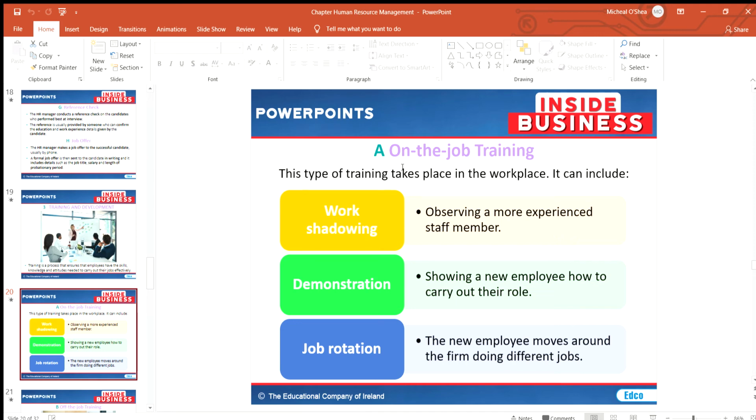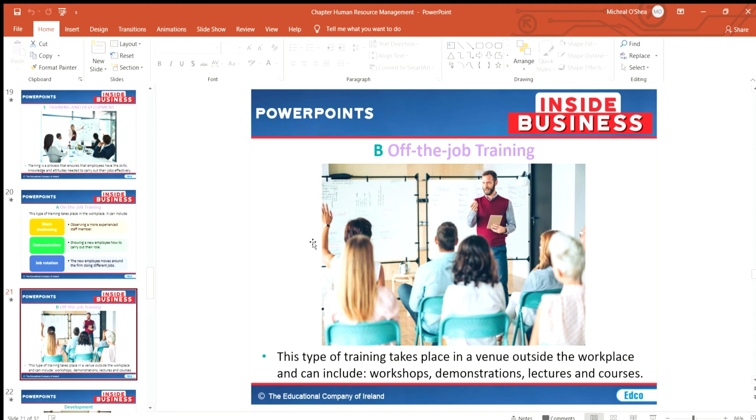As you'd imagine, you're not going to just jump straight into a role and get started without some form of training. Off the job training. So depending on the role, some different career options, there might be a lengthy process of training. Even when you get a job, your studies don't always finish. So this type of training can take place in venues outside the workplace and include workshops, demonstrations, lectures, and courses.